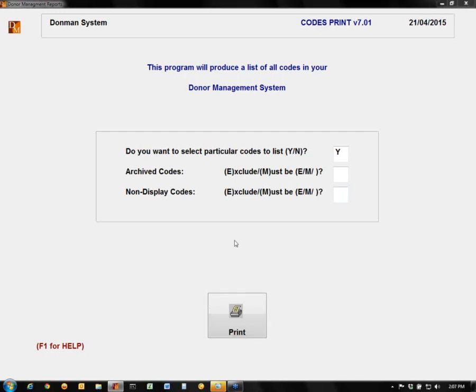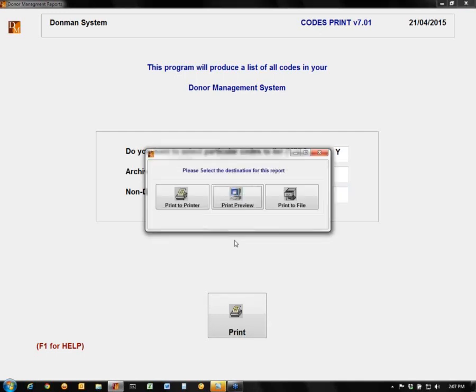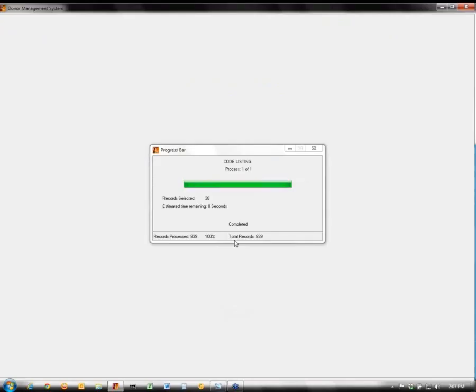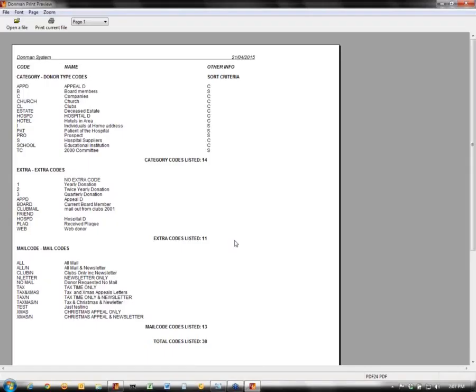And in this case, I actually have the option of doing a print preview. So rather than it automatically going to the printer, I can actually have it display on the screen. And so there you can see for each of those 3 different types of codes that I've chosen, the codes that have actually come up there.